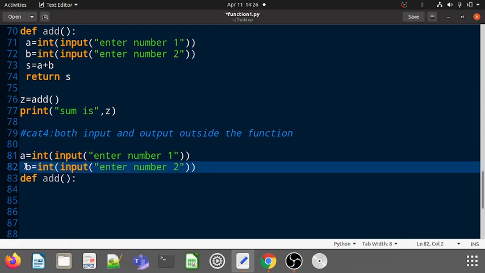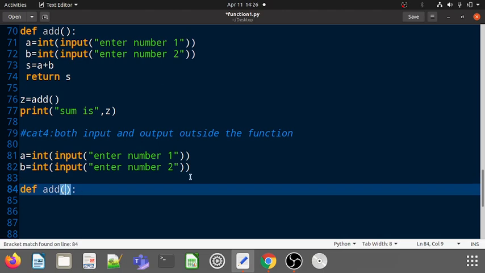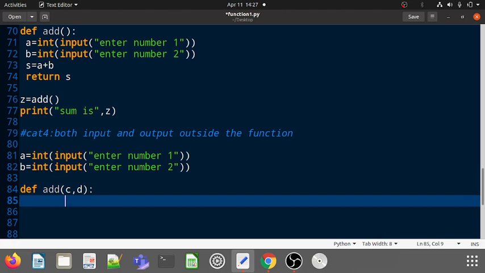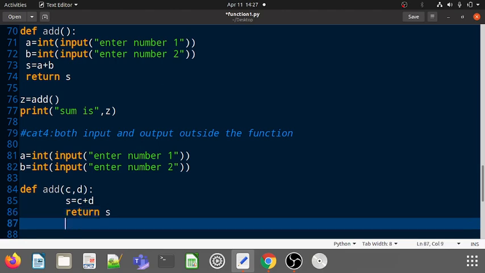Okay, if input you are taking outside the function, how are you supposed to give that input to the function? Using arguments, right? So how many values do you want to pass to the function? 2 values. So 2 variables I will take inside the function definition as arguments. So S is equal to C plus D. Output is calculated, but it is telling you will have to give output outside the function. So my function will return the sum, return S.